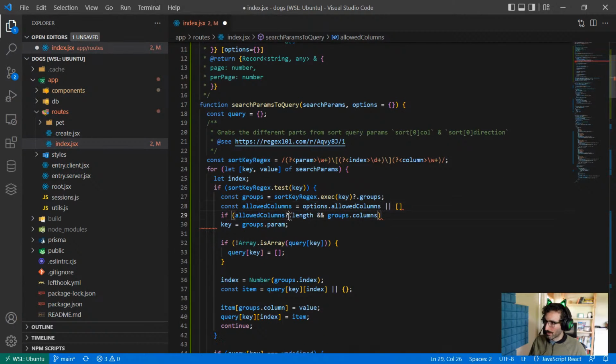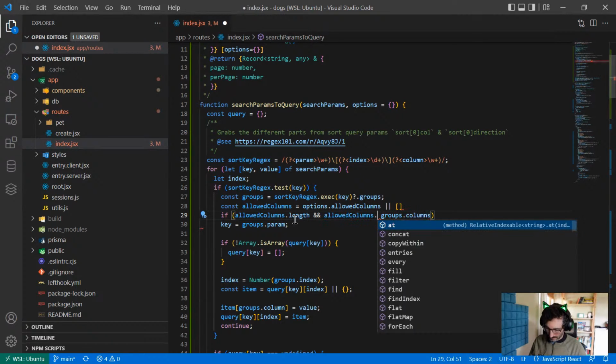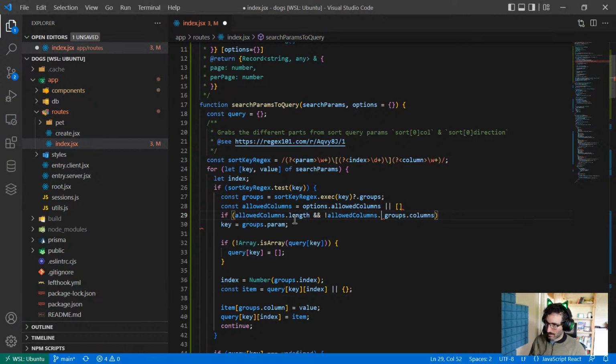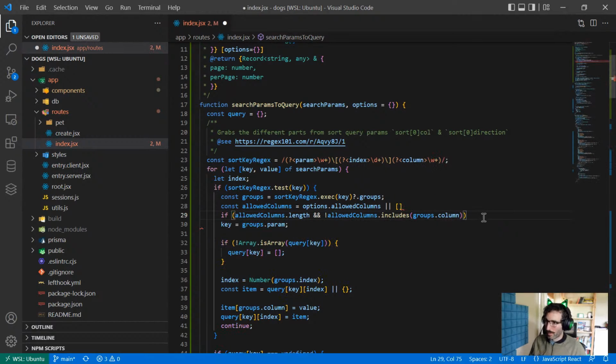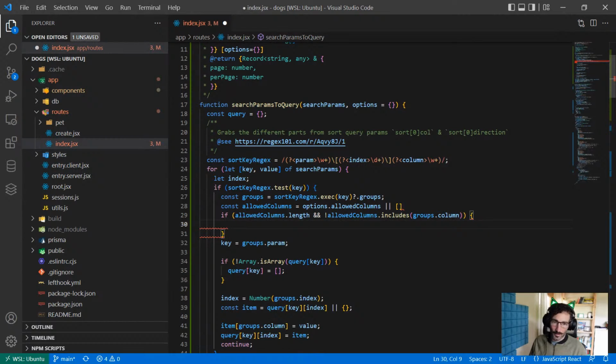If we have allowed columns.length, and the allowed columns does not include the groups column, then we can just return early.